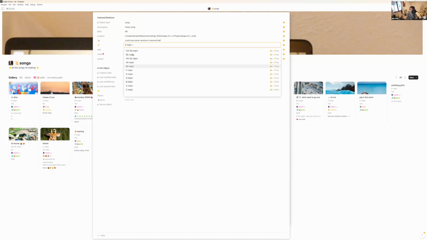I just have all the major keys because there are a lot of keys. So if it's a minor key, I just do the relative major. That makes it easy. That way I don't have to put a bunch of objects in there. And here's where I rate the song, where it's nothing, bad, whatever that is, great, or award-winning song.